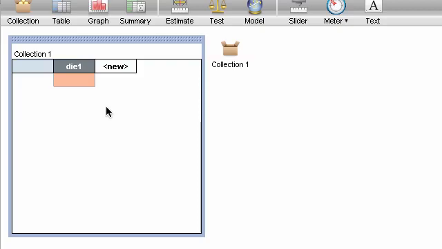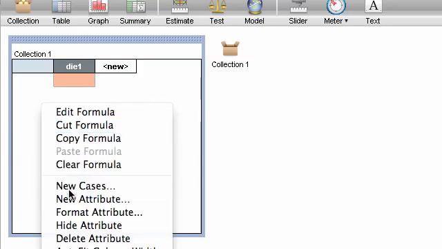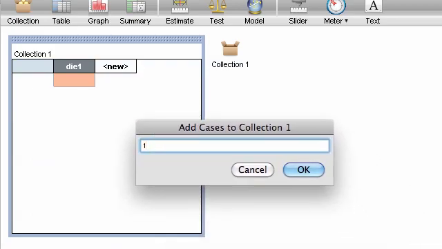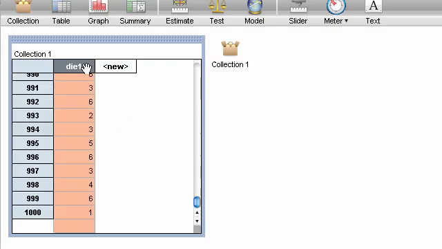That's because there's no cases in the table. So I have to right-click here. I'm going to say new cases. And because I'm going to do a bunch of probability, I want to make 1,000 of them because that's what we do. And so now I see I've got different numbers that range from 1 to 6.